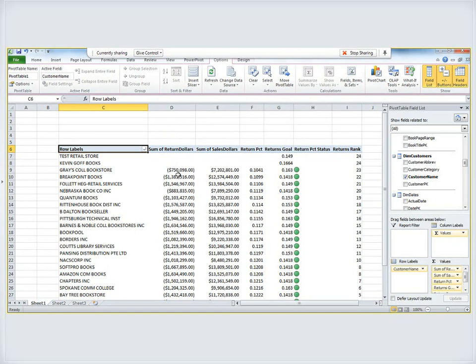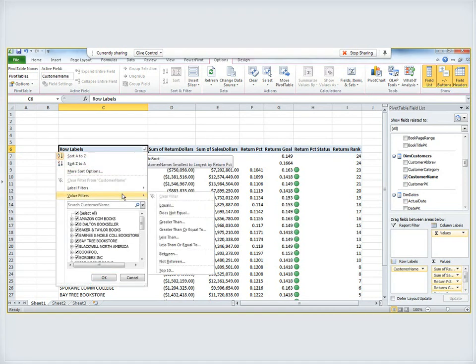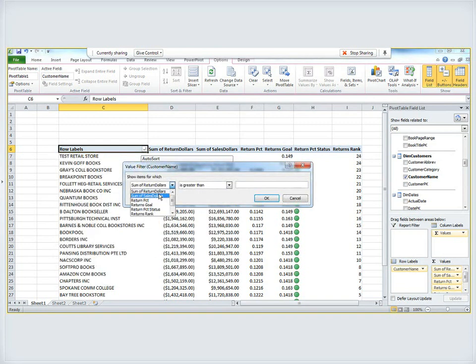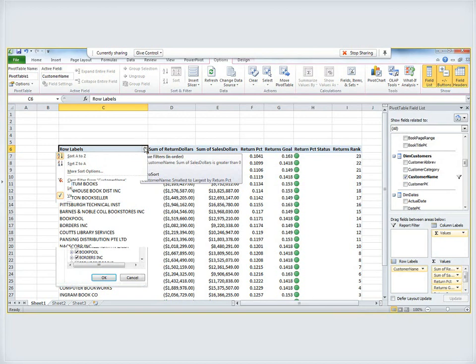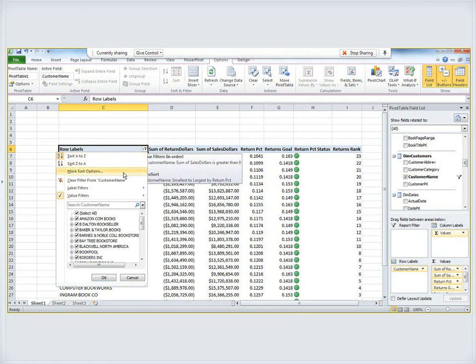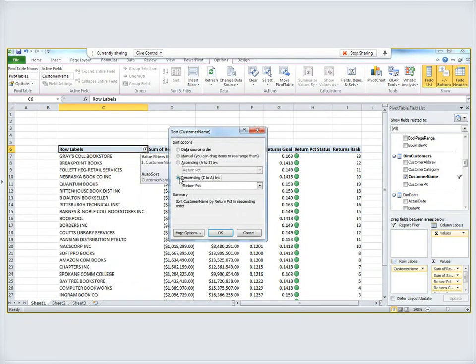And I actually will also filter and only show those customers who have sales. So I'll click the row label drop down to the value filter, and I'm only going to filter on those where the sales dollars is greater than 0. I only want to see those who have sales. And I'll actually change the sort option and sort this descending order by returns percent.